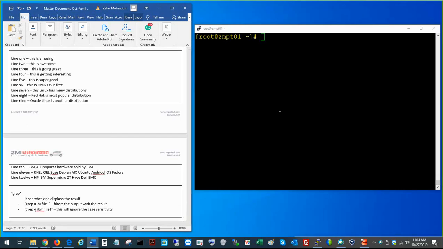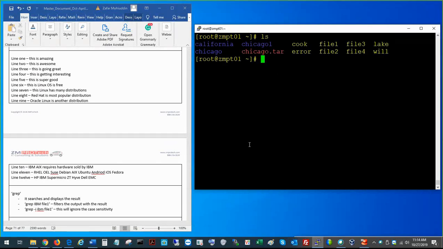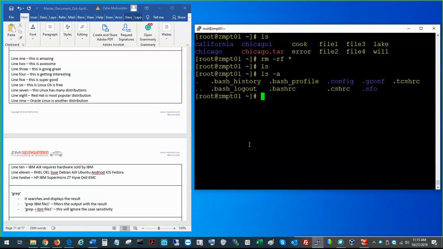So let me do ls here. I'm going to get rid of everything here. What is the command to get rid of everything? You type rm -rf and asterisk. Once you type this, everything will be gone. When you do ls, this folder is empty. Only the system files and hidden files are still there. To remove the hidden files, you have to specify each file, so not worried about that.